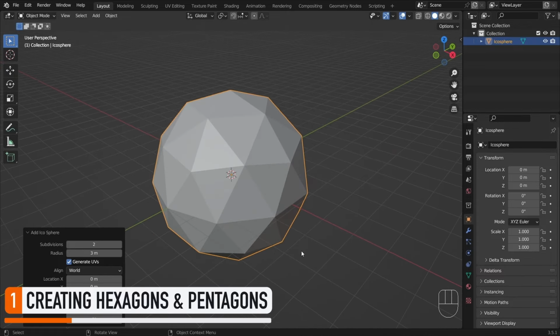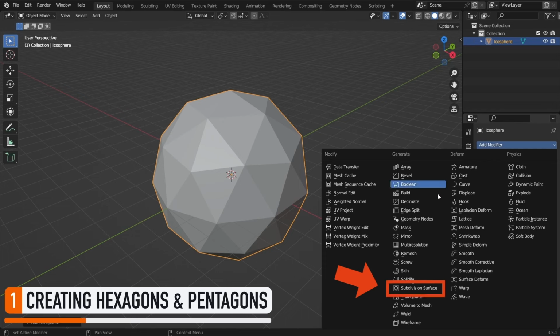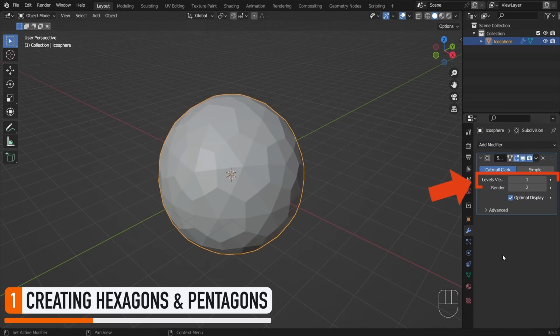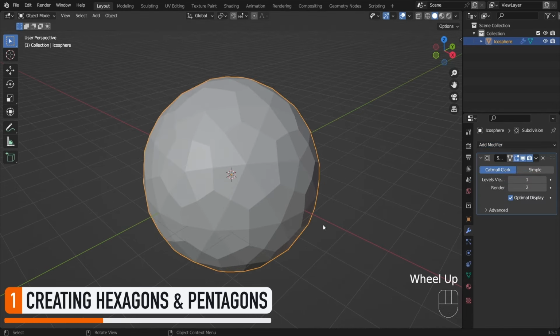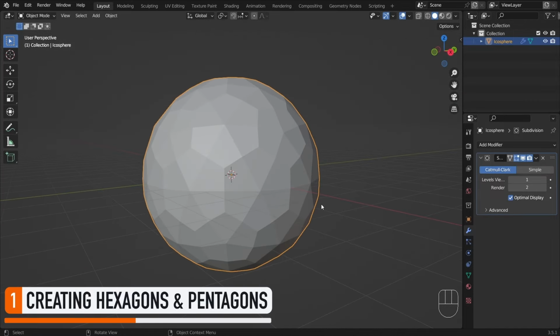That's really cool because it means that if we go to our object's modifiers and we add a subdivision surface modifier with one subdivision, then those triangles will basically be transformed into, well, exactly what we need, actually. More precisely, you see that we now have hexagons and pentagons, which is exactly what is on a soccer ball.